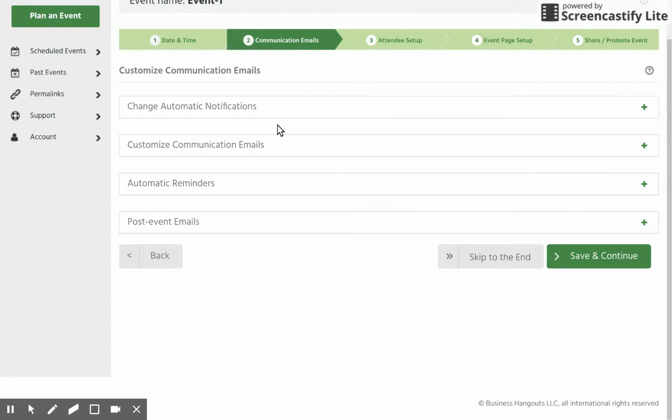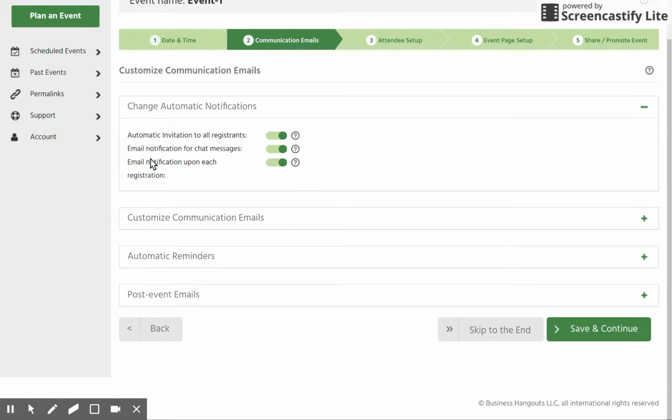You can change your automatic notifications. The options of this are, you can have automatic invitations sent to all registrants. That means as soon as they register, they are emailed an invitation with the link to the event. You can get email notification for chat messages. That means every time somebody comes into your event that's already set up and leaves a message in the unified chat, you will get a notification that somebody has done so.